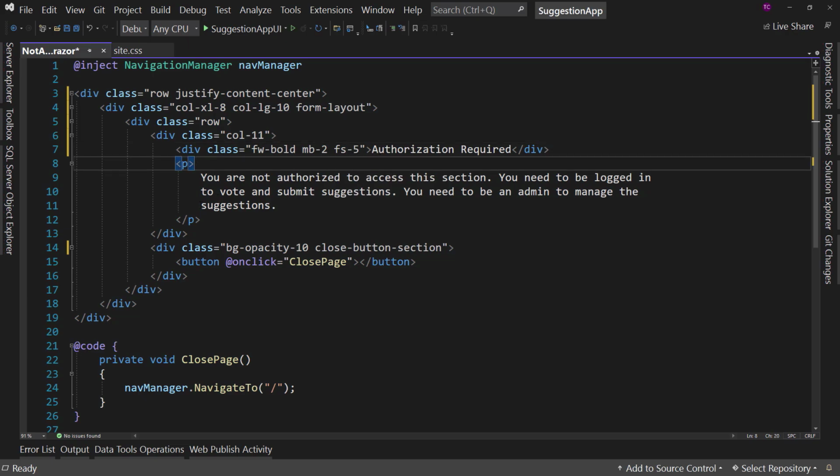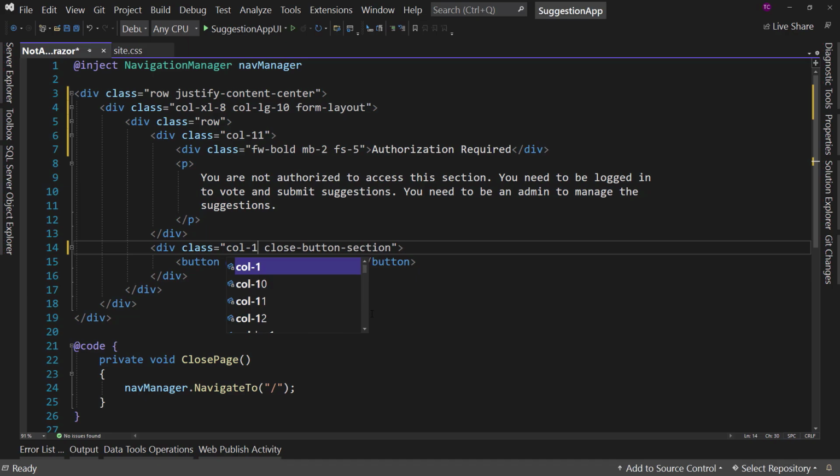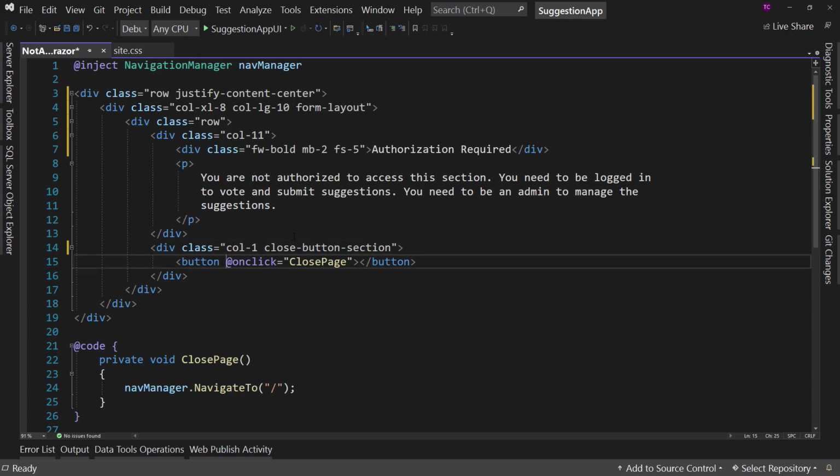Paragraph is fine. We can come down here. We have our close button right here, which is not bg-opacity-10. Whoops. That would be col-1. I'm not quite sure how we got the other there. I must have clicked off it wrong. But col-1 and close-button-section. And then our button itself will have a class of btn and btn-close. And that should be it.